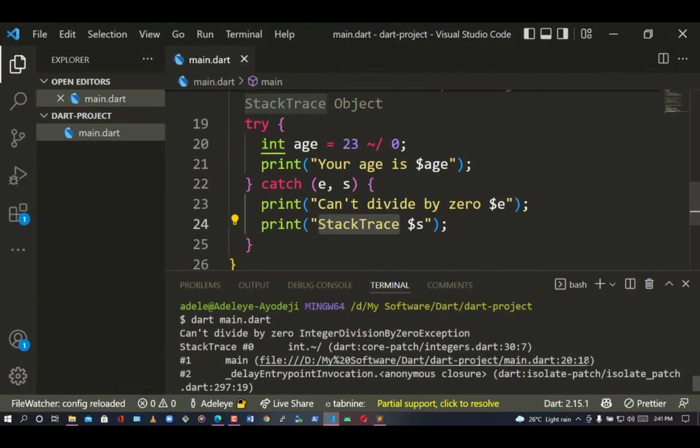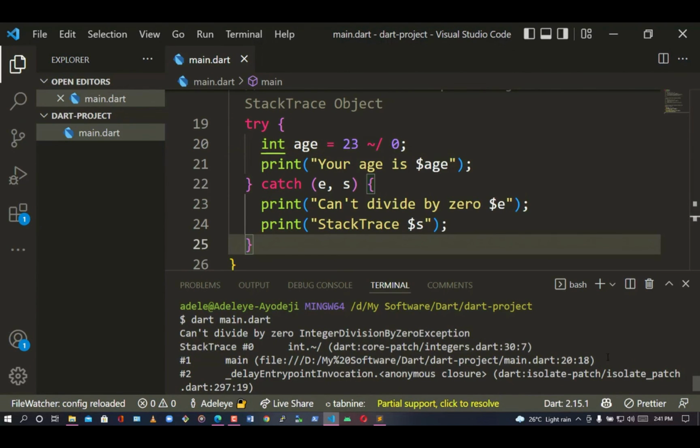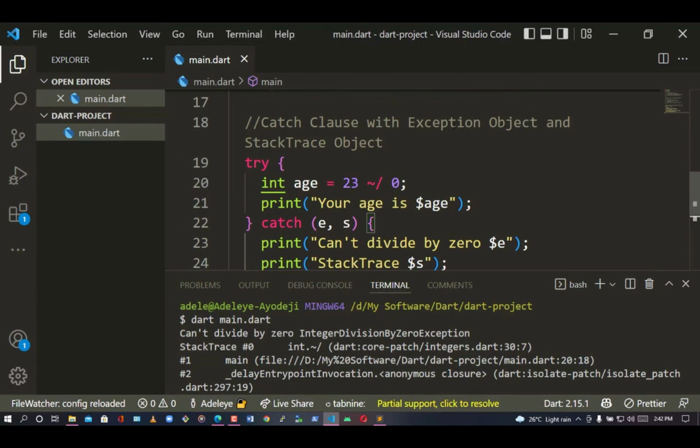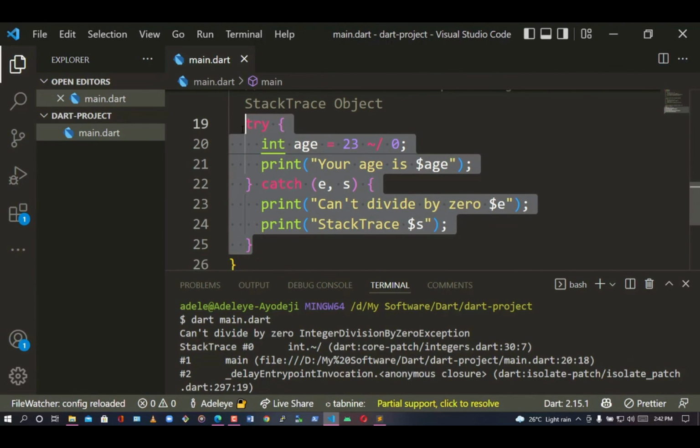This is line 20 and column 18. So this is column 18. It says there's an issue in this line, in this column. So I know okay, something is really wrong in this place. That is how you can use the stack trace to trace the particular line and the particular column of where you are having an issue. So that is for the catch clause with exception objects and stack trace objects. Awesome. So now let's comment this out and move to the next one.